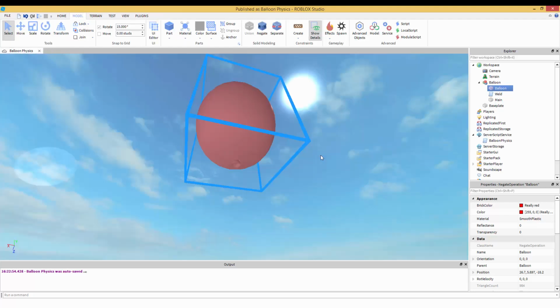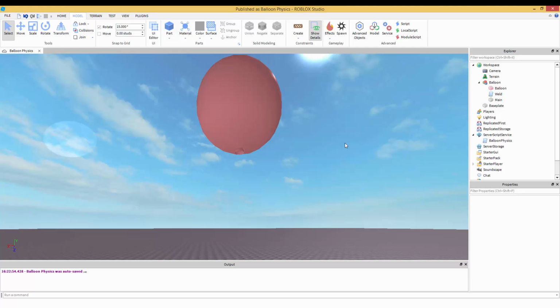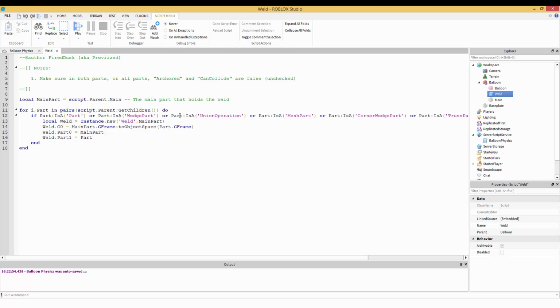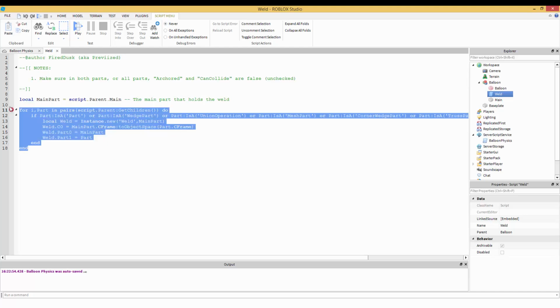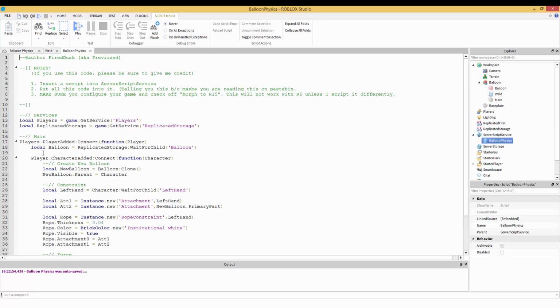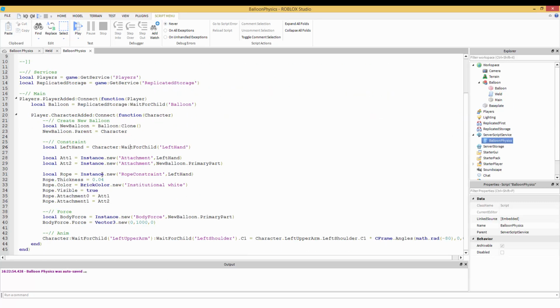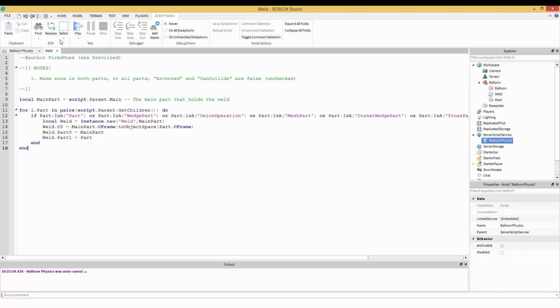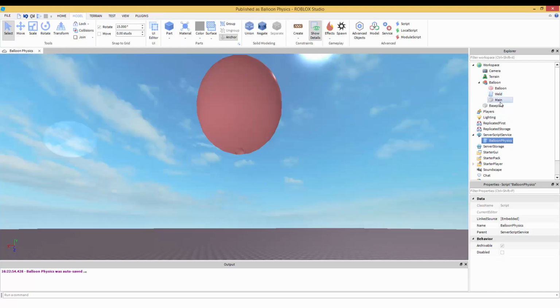So, this code is actually all going to be in a pastebin. I'm gonna have two pastebins. I'm gonna have one for this weld script, and one for the actual physics, the rope and stuff. Yeah, so I'm gonna have two of them.